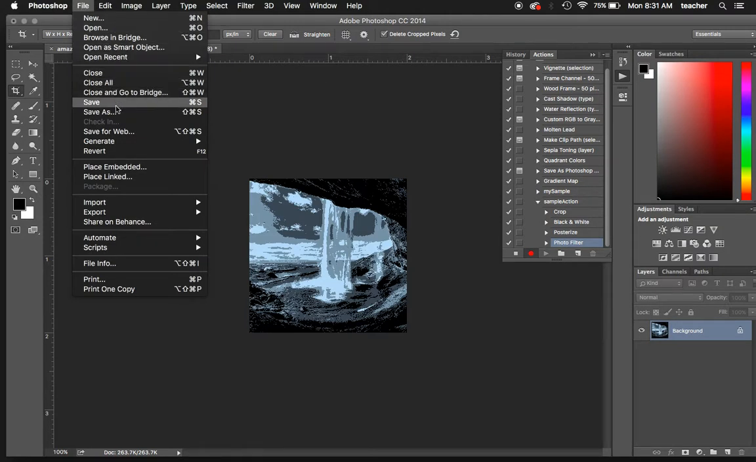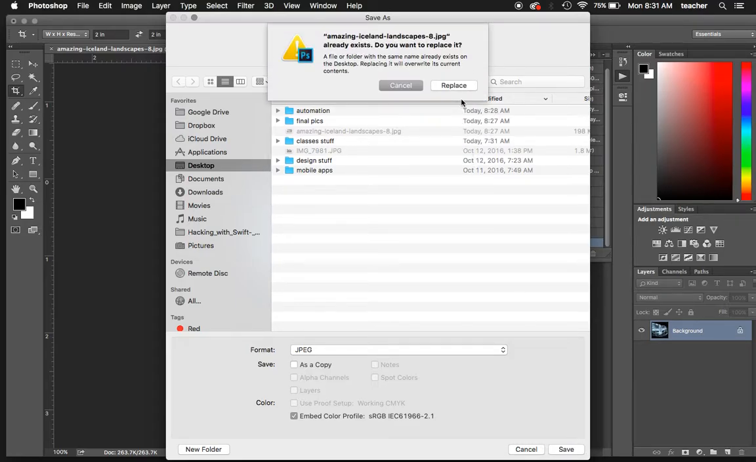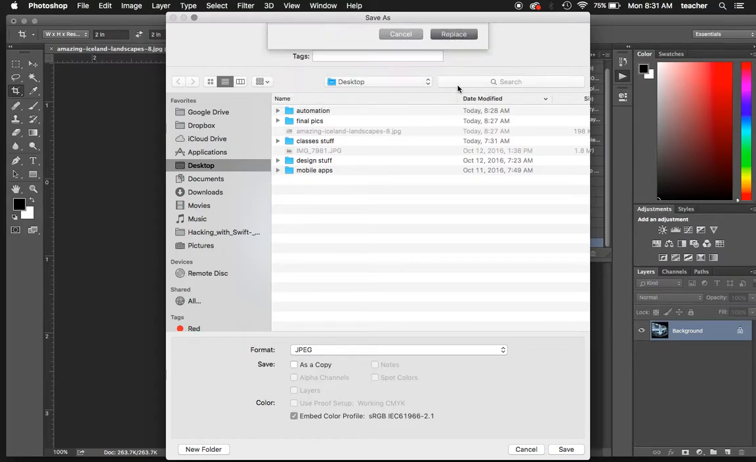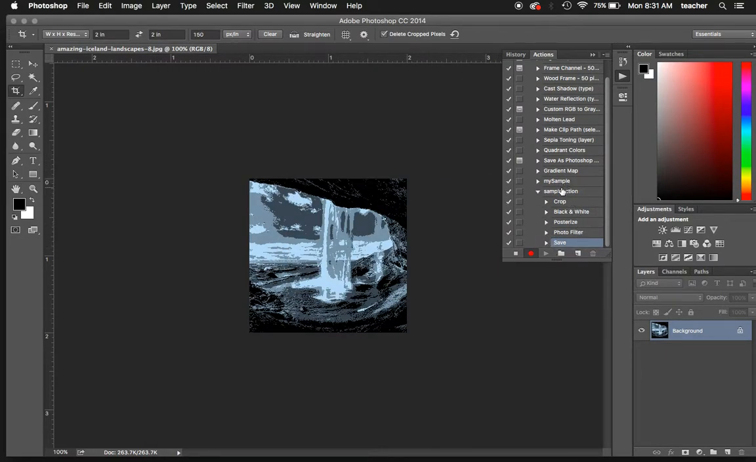Finally, I'm going to save it as a JPEG file. Save as. Sure, JPEG. Save it. Okay. And so all of this stuff has been recorded in my actions. I'm going to hit stop, and so it stops recording all this stuff. But now this action has been saved, and anytime I use this action, it's going to do all these things to whatever file I have opened up.